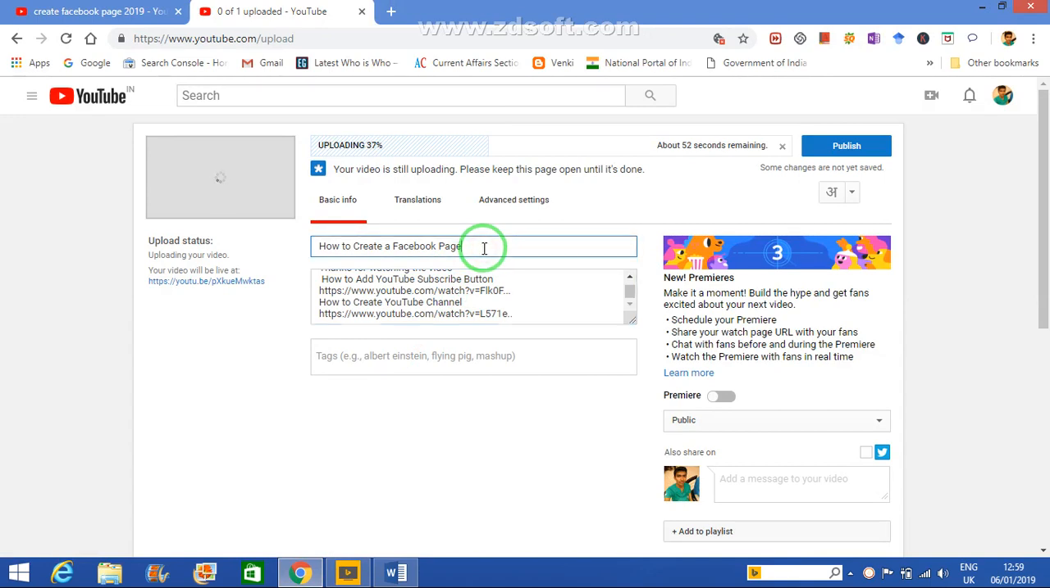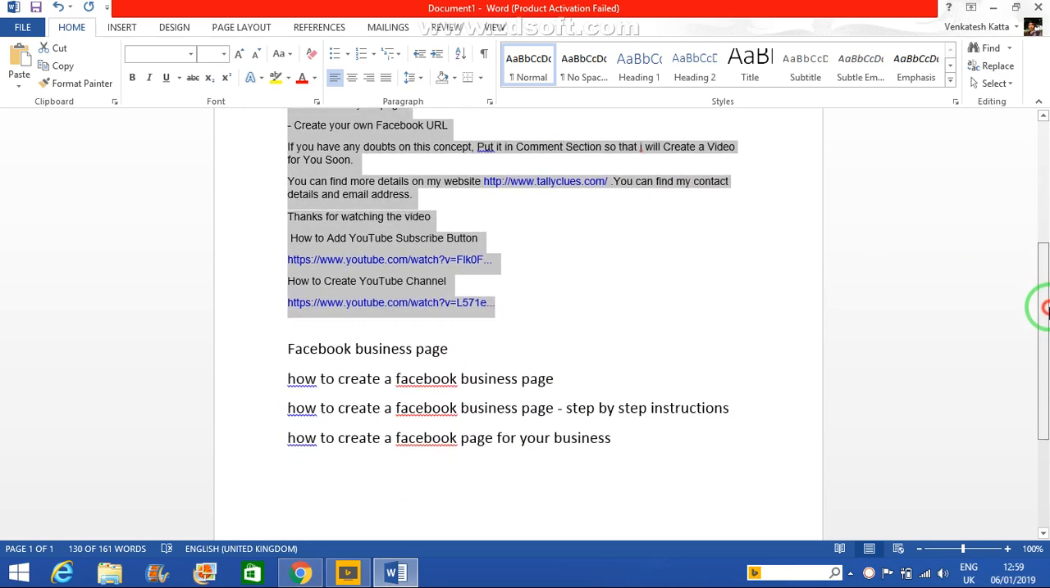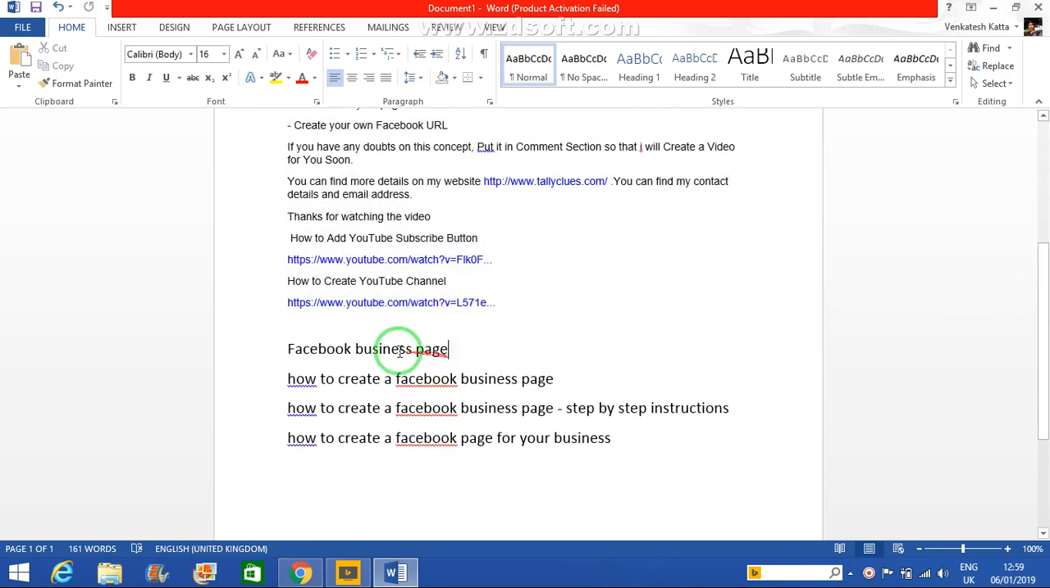If you want to modify the title, you can modify it here. Here you can give tags. You can give up to 500 words. Maximum limit is 500 words. I selected 4 words for tags, so I am just copying and pasting them there.